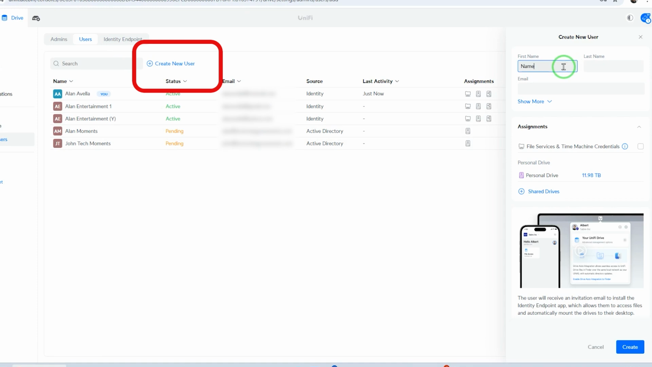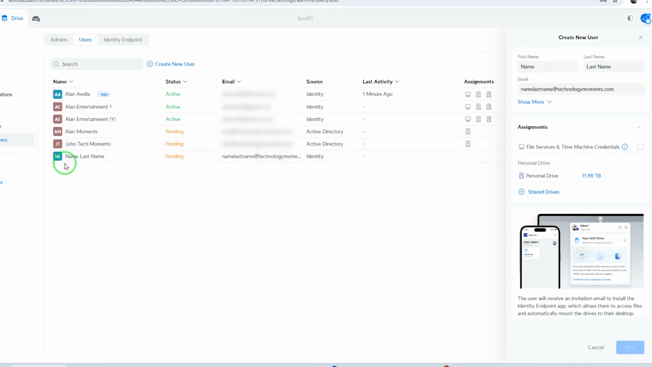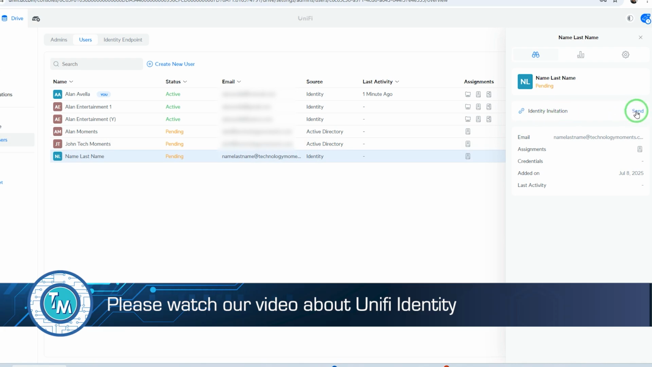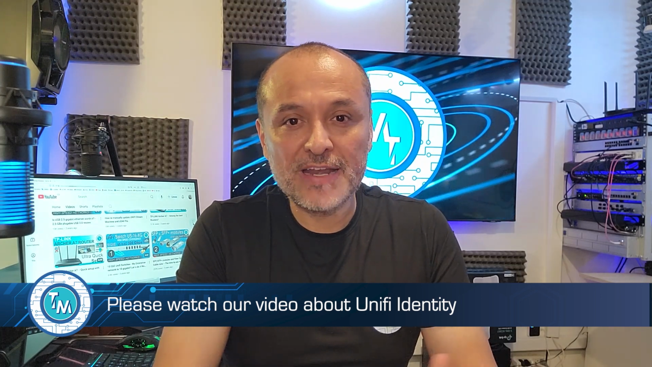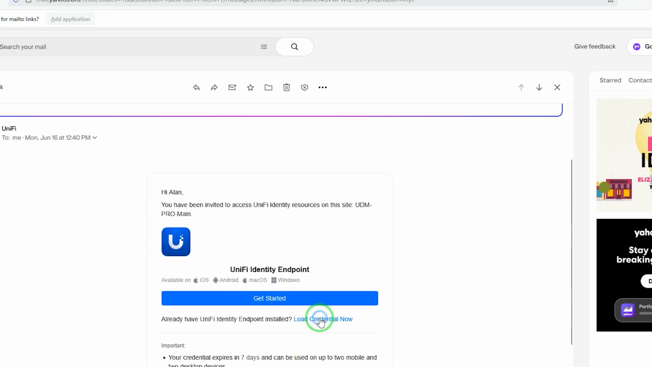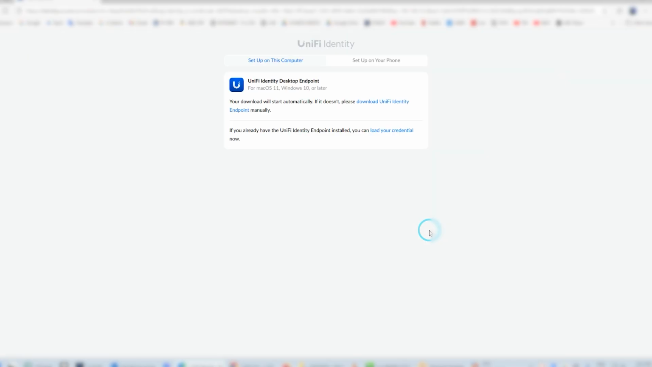Just create a user right here. The system will send an invitation automatically to that user's email asking to join by downloading Unifi Identity. By the way, we invite you to watch our video about it. If the user already exists, you can send the invitation again. Remember that such invitations have an expiration date. It is just a way of providing the end user with your proper secure credentials. The end user will download Unifi Identity and will just load the credentials so it will access resources from the device. It's as simple as that.